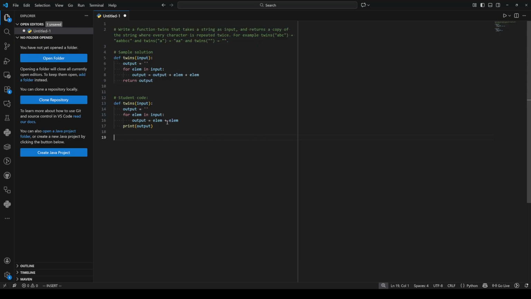So I guide them to figure out what the output will be. And when we're adding a new character onto it, what will happen? Usually the student will realize, oh, actually, I'm replacing the output each time. Exactly. Because of this pattern, the output gets replaced every time.